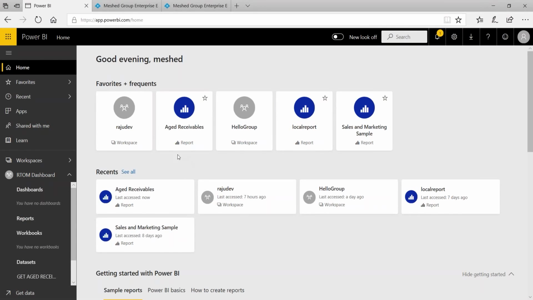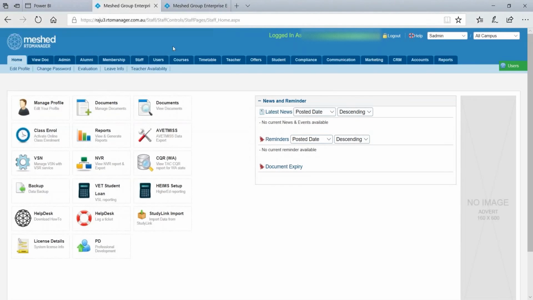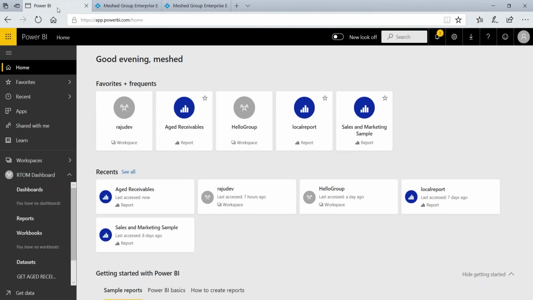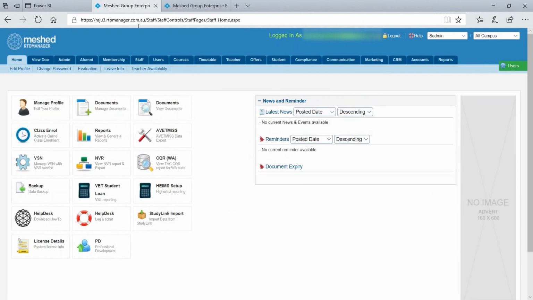So to manage Power BI reporting with MIST, obviously you need to have your access to MIST platform. In this example, we're using MIST RTO Manager. And also you need to have a Power BI Pro account, which would allow you to publish the reports into your nominated workspaces or dashboard. So let's have a look how you can configure Power BI within MIST.